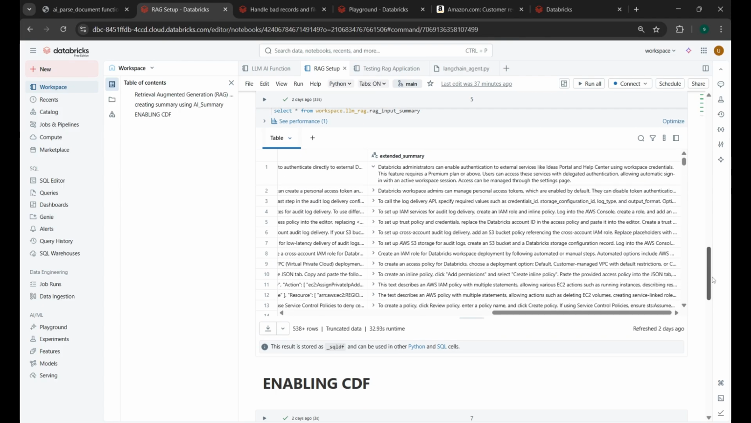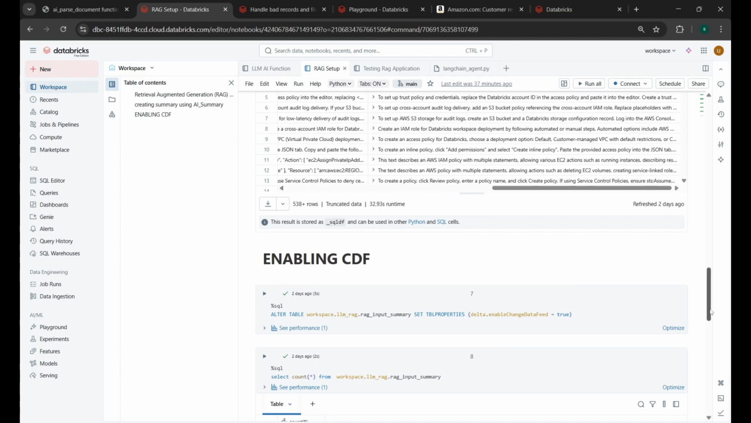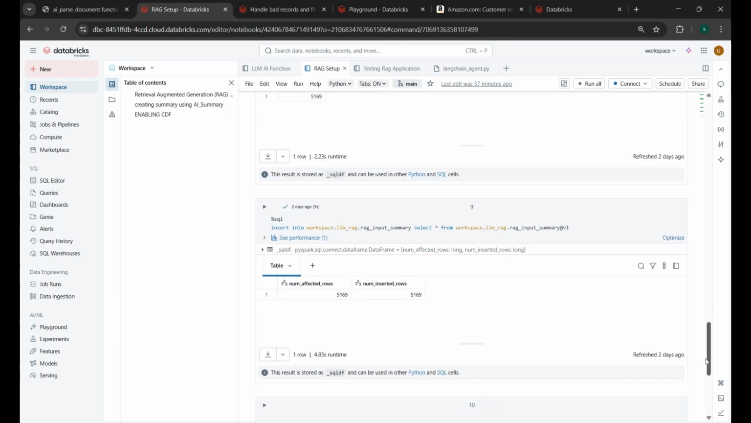Now the next step is we have to enable the change data feed feature. Why? Because we are going to use Databricks Vector Search, which will automatically use a DLT pipeline. Whenever this table is refreshed, you can run the vector search pipeline so that it converts these into vector embeddings and then creates a vector DB on top. So this is all we need in terms of data preparation.